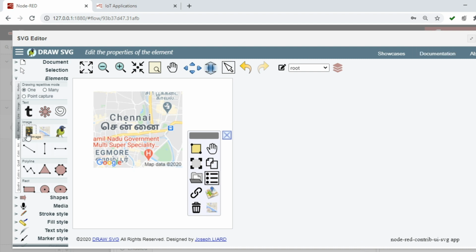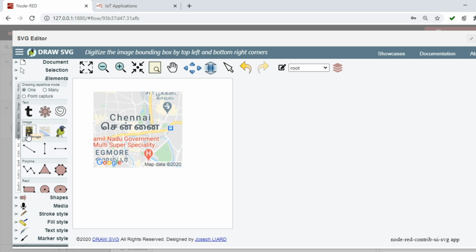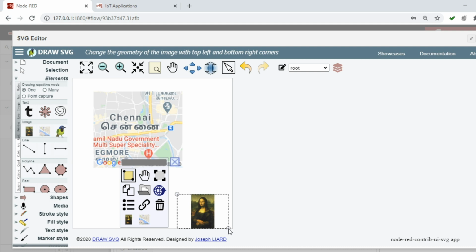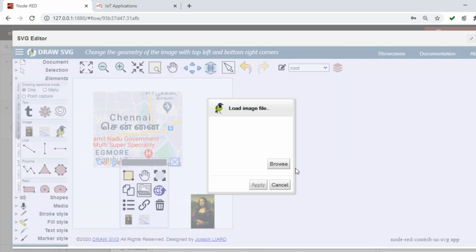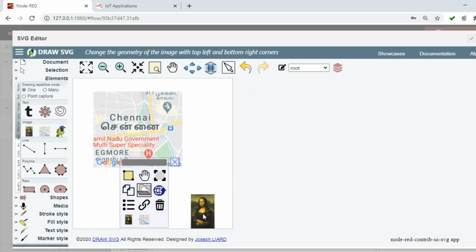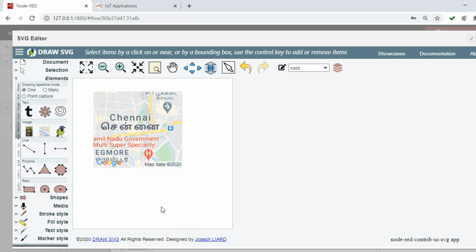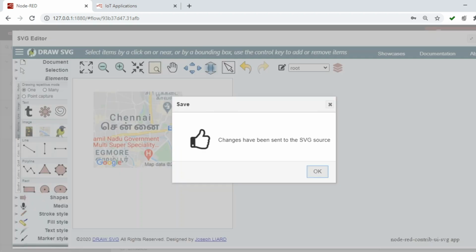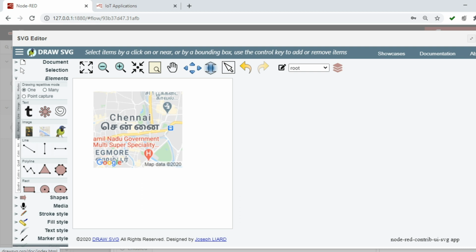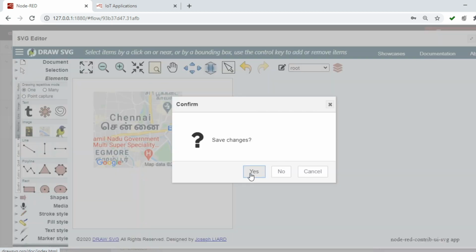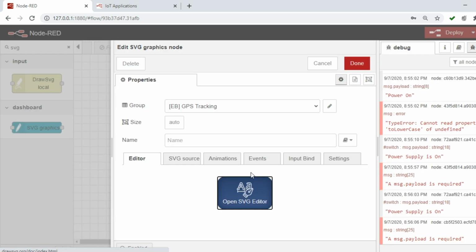Even you can bring images as well. So you can click image, then you can keep it here. Else if you want to load your image, you can click and browse your image and apply it. Now I do not require the image, so I am deleting the image. Just save it. Give yes, okay to this, and then you just close it. It will ask you save changes, give yes.